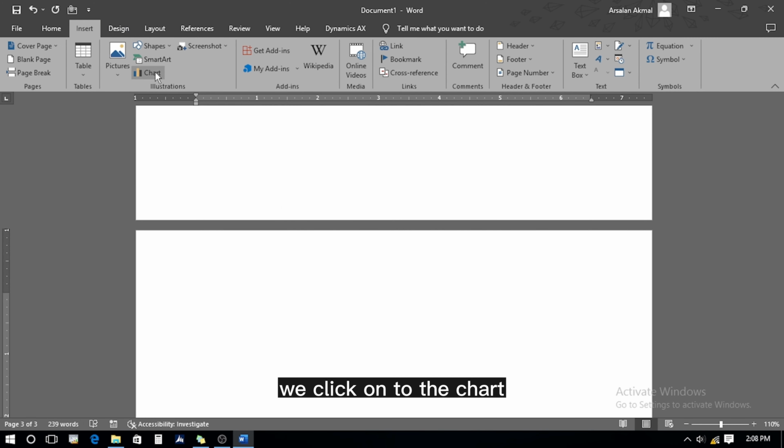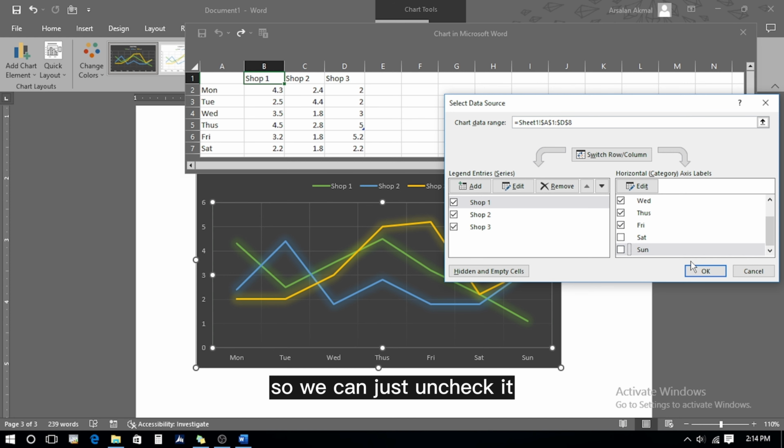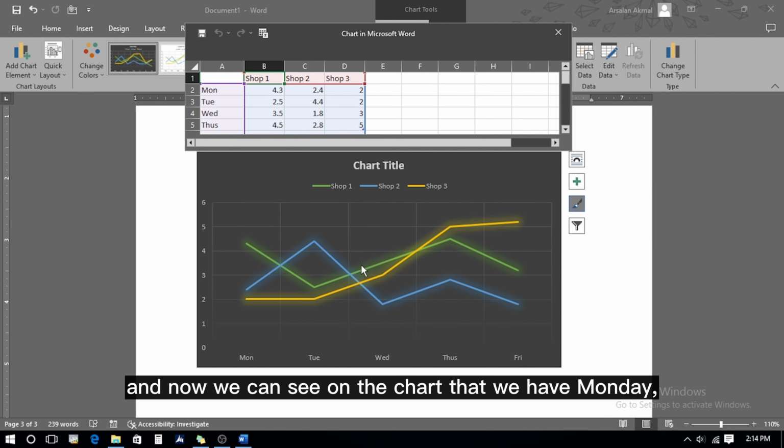We have a whole array of charts. We can go and select the data, whatever data we want to select. If we want to remove, for instance, Saturday and Sunday out of it, we can just uncheck it and press OK, and now we can see on the chart that we have Monday, Tuesday, Wednesday, Thursday, and Friday, and Saturday, Sunday is not appearing. We undo it and we get the whole data back.